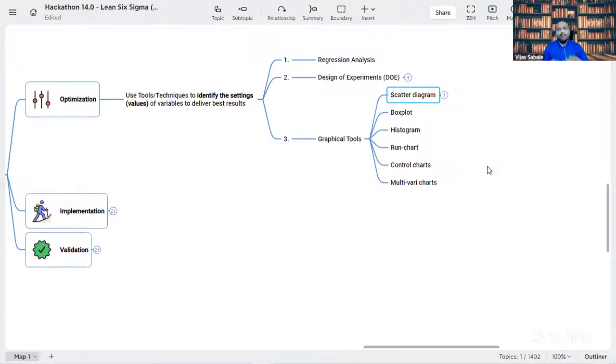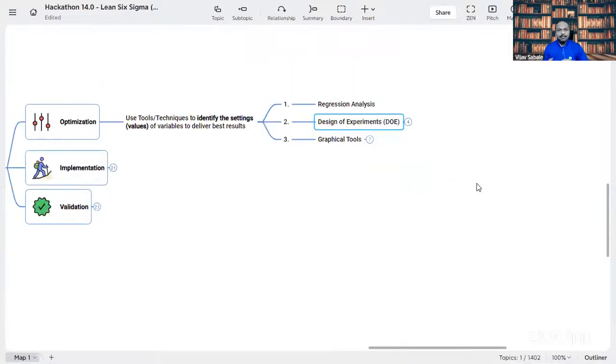If you are totally blank, you don't have any data, and you want to understand the impact of the main effects and how they interact with each other, then design of experiment will be the best tool. There we identify the low levels and high levels of each of the factors and how they interact with our response as well as other factors, which we are going to see in detail. Okay, is it clear about the optimization?